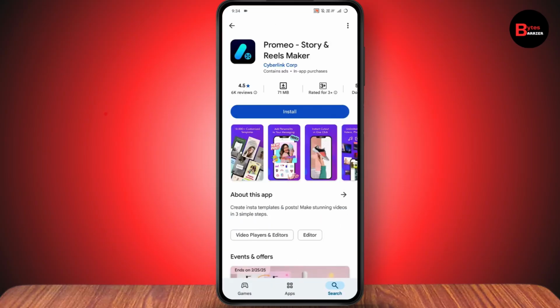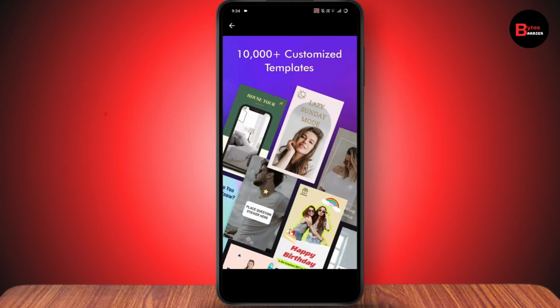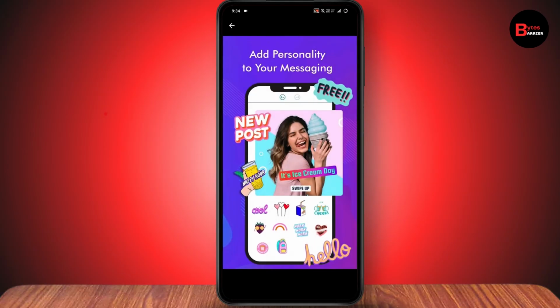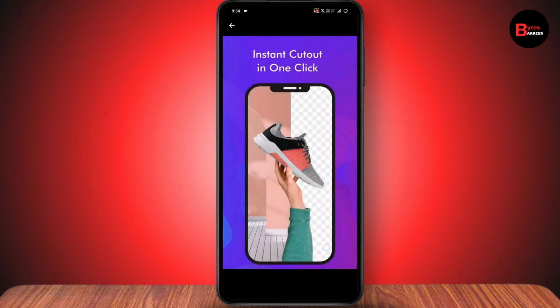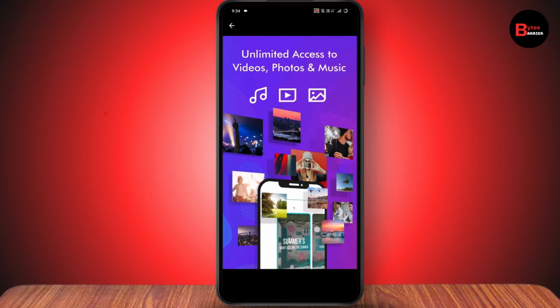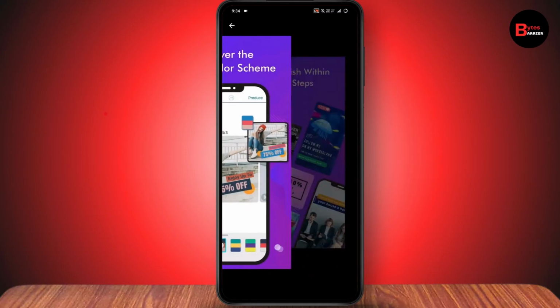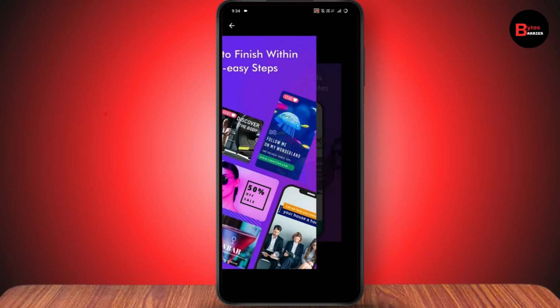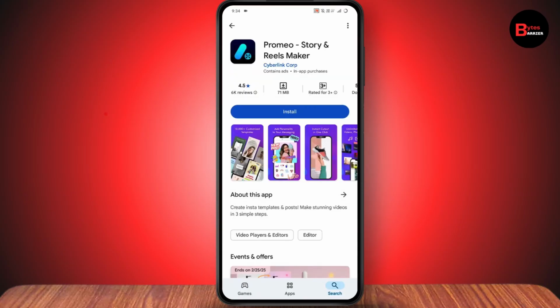And the next one is Promeo. This is also the best poster maker. You can also edit your reels and you can also edit your story from here, but it's also best for the posters. You will have customized templates. You can add your personality to your messaging. You can do the instant cutout in one click. You have unlimited access to your videos, photos, music. You can discover the perfect color scheme. So it's easy to use also.